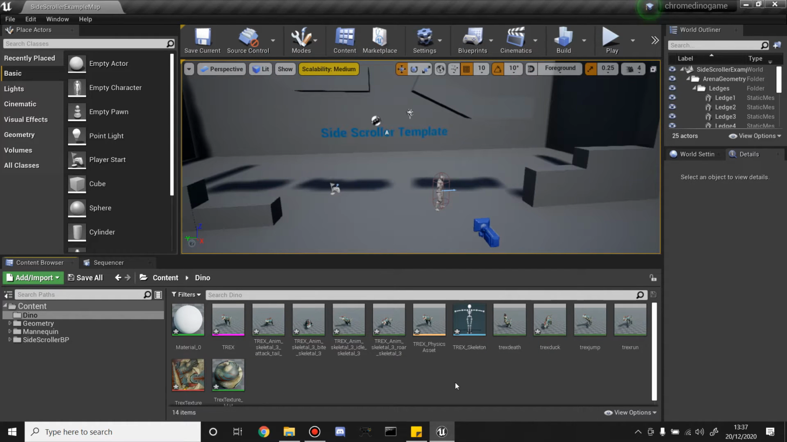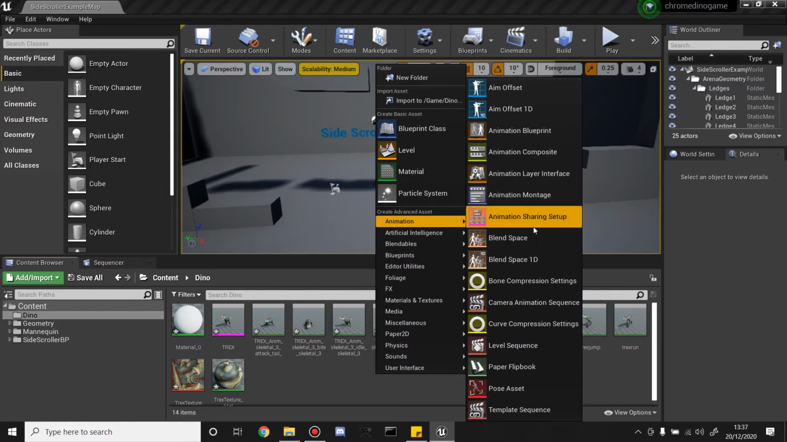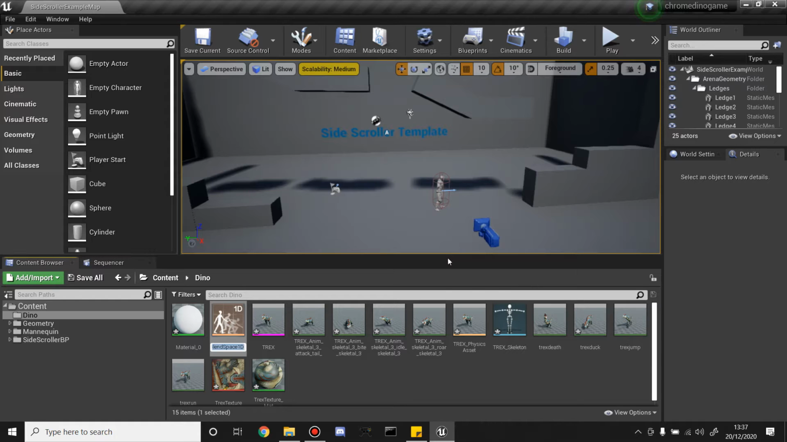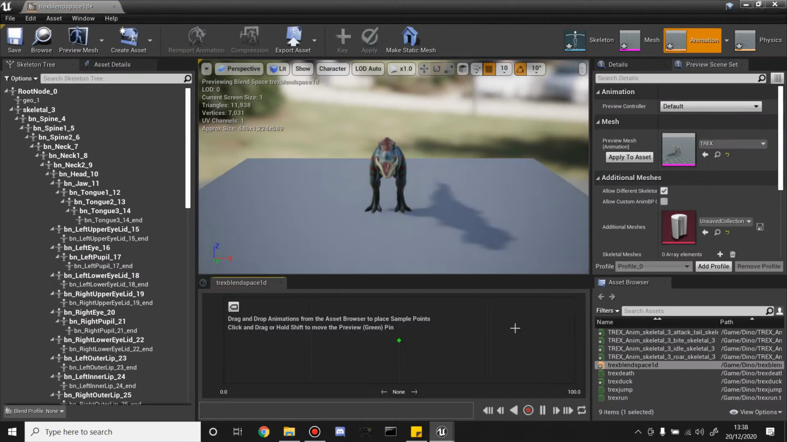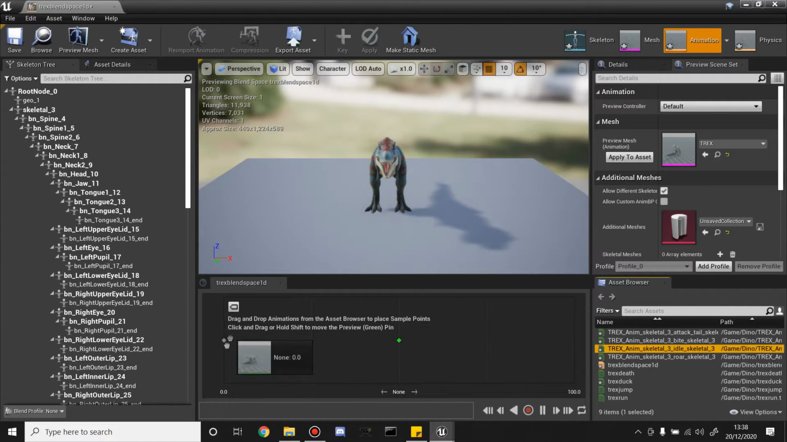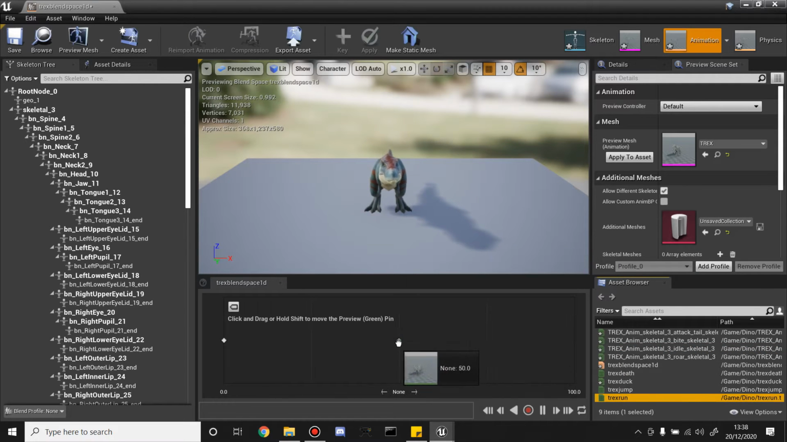So next we're going to set up some animation blueprints which will control when our T-Rex enters certain animations. So we want to just right click, look for animation and blend space 1D, and we want to select the T-Rex skeleton, and then I'm just going to call this T-Rex blend space 1D. This will control my T-Rex's idle and running animation state. So I'm just going to look for T-Rex idle, so it's this one, and we want to drag it to 0. And then we want to select the T-Rex run, and we just want to drag it to 50.